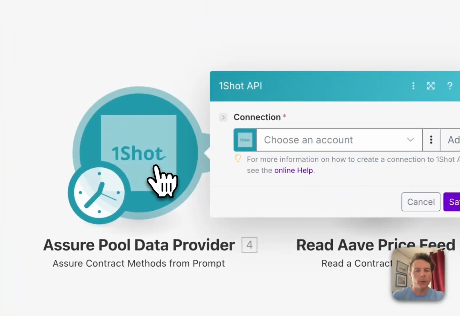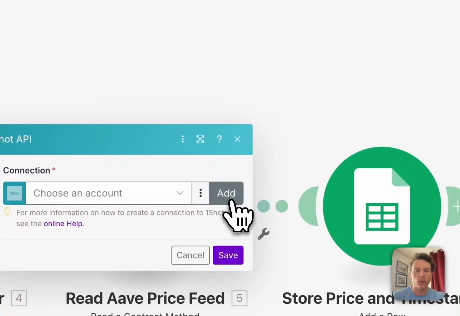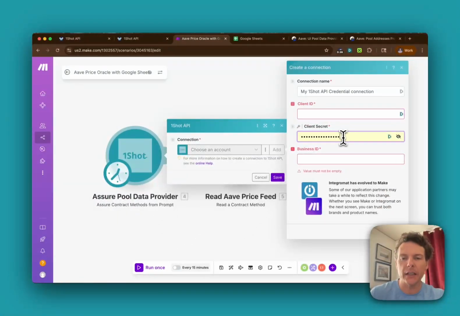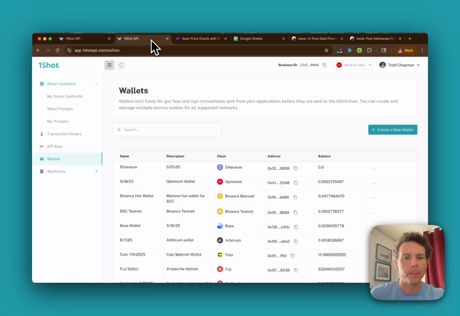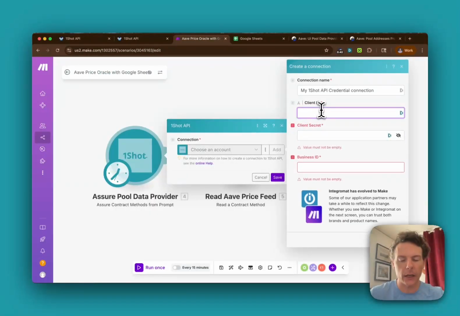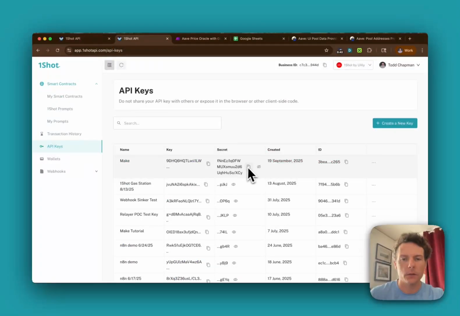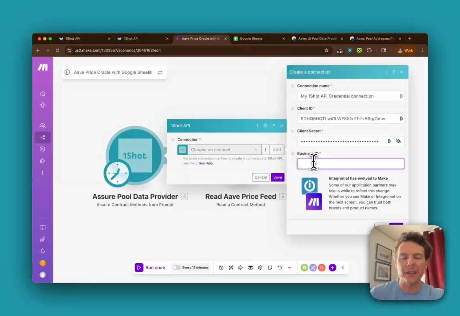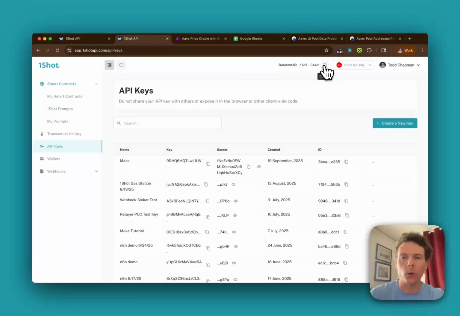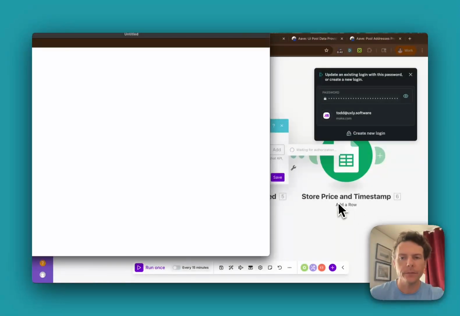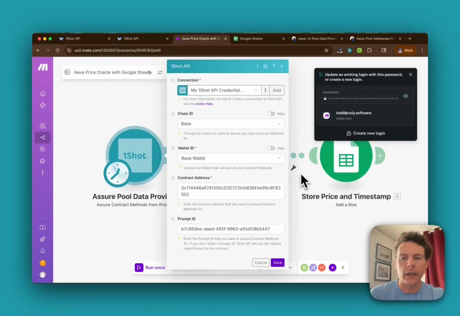Let's click on the OneShot node and hit add on the connection so that we can authenticate OneShot. We need a client ID, secret, and the business ID. So let's do that. Come back to the API keys tab, copy the key, put that in the client ID section. The client secret, grab that, put that in the client secret tab. The business ID is located in the top right hand corner. Copy and paste that here. Hit save. And then this will authenticate OneShot.